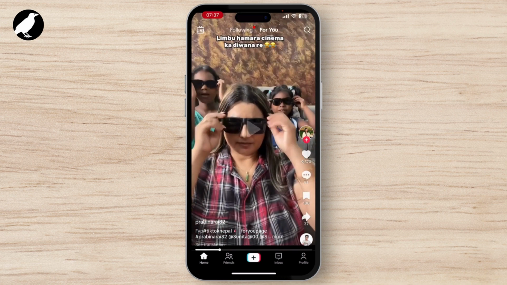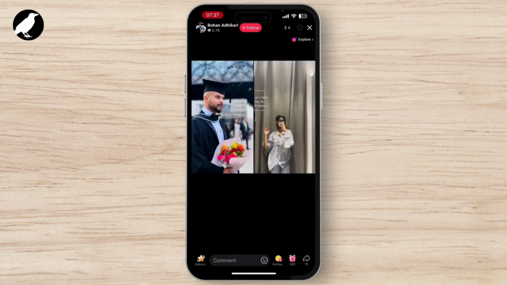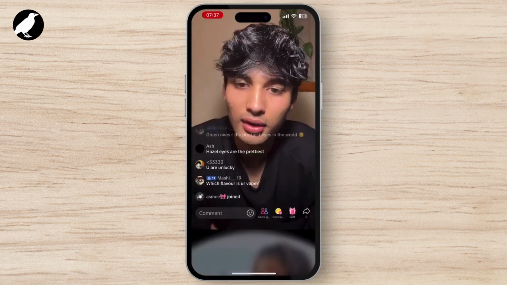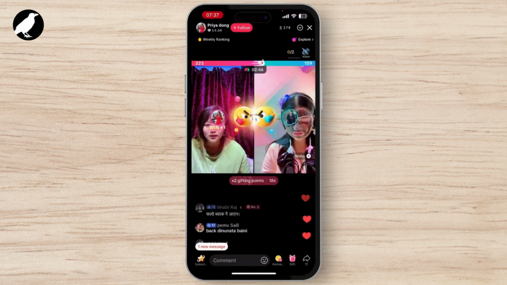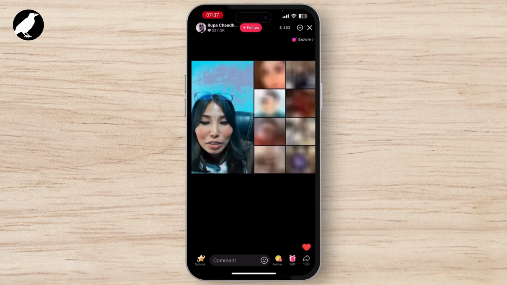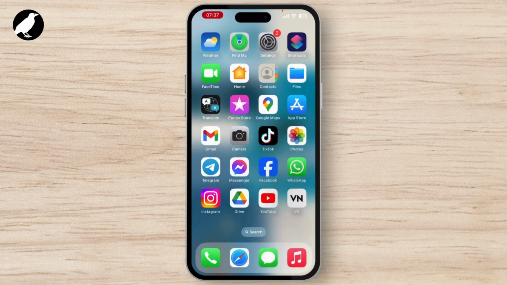Once you launch the TikTok application on your mobile device, on the top left you will see the Live option. Simply tap on this and from here you can watch live videos on TikTok. This is a very simple way to watch live videos on the TikTok application.